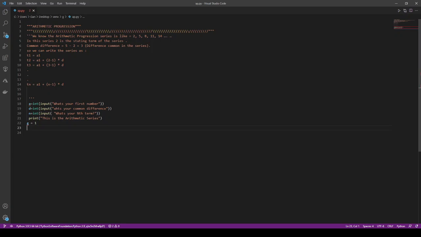Then I'm just going to say while g is greater than or equal to n. What do you want to do? You want to give this function, this one right here.